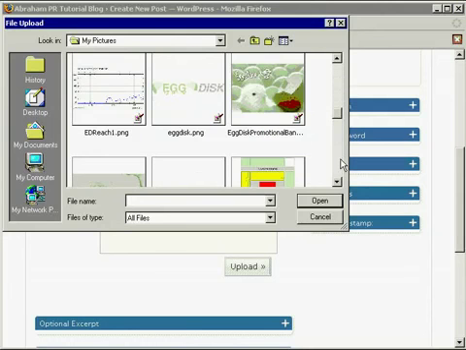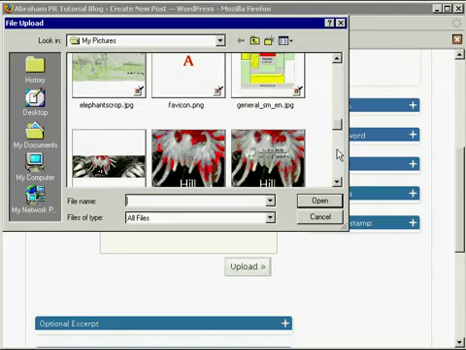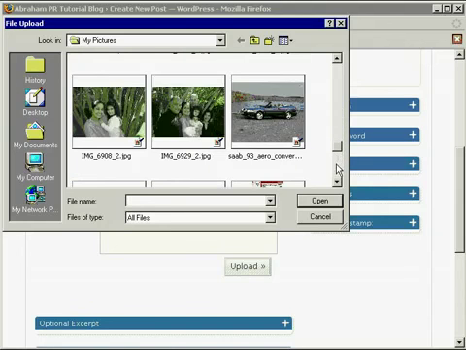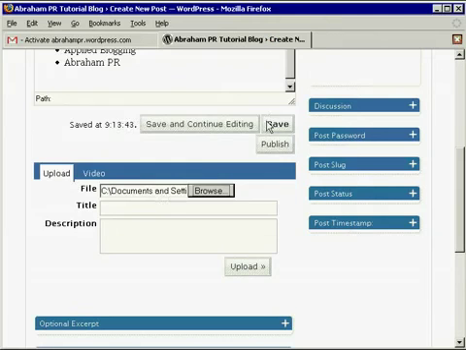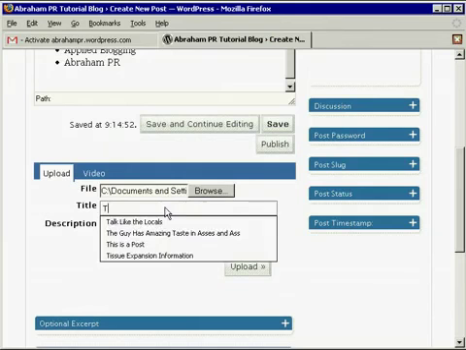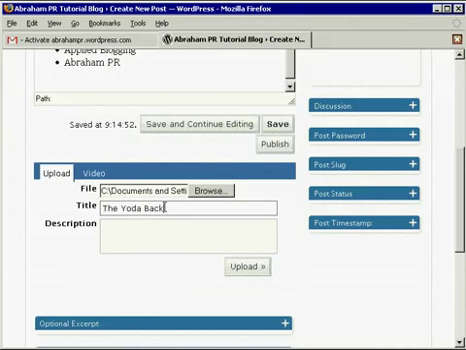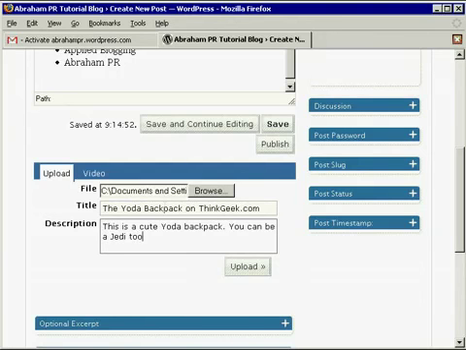and I will look for an interesting picture. Why don't we use Yoda? There we are. And we'll call it the Yoda backpack on Think Geek, I think is where it was. This is a cute Yoda backpack. You can be a Jedi too. Okay, that shows off that I'm a big geek, so upload.